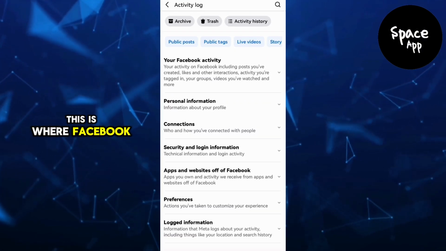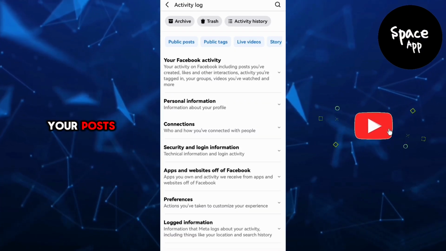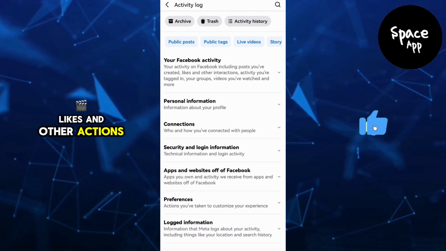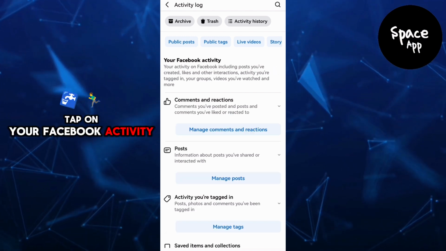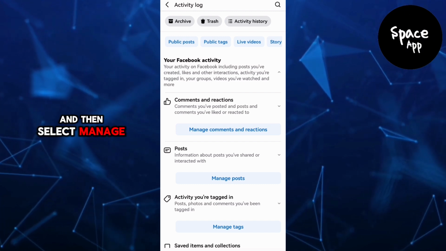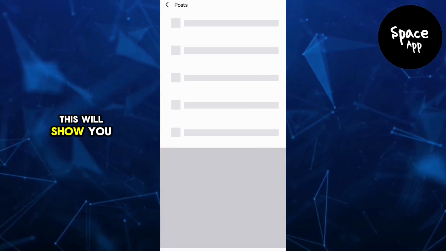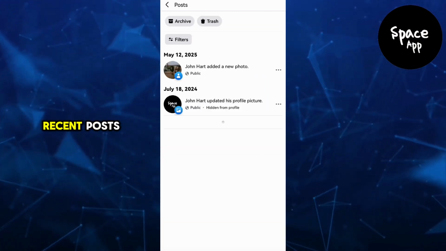This is where Facebook keeps a record of your posts, likes, and other actions. Once you're in the activity log, tap on Your Facebook Activity and then select Manage Your Posts. This will show you a list of all your recent posts.